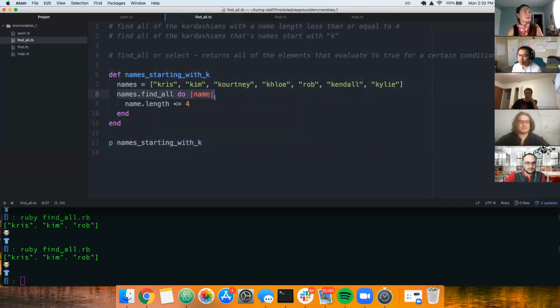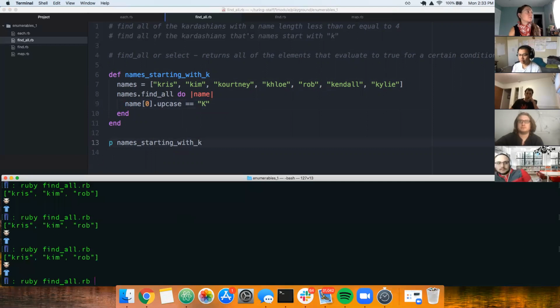So I want to find all of the names where the names, and I guess I can take that syntax that I used before. That first character, maybe I upcase it just to make sure it doesn't matter how it's written in my array. So the first character in each of those elements is equal to K, is what I want to check. And we get only names that start with K. Rob was removed from that collection.